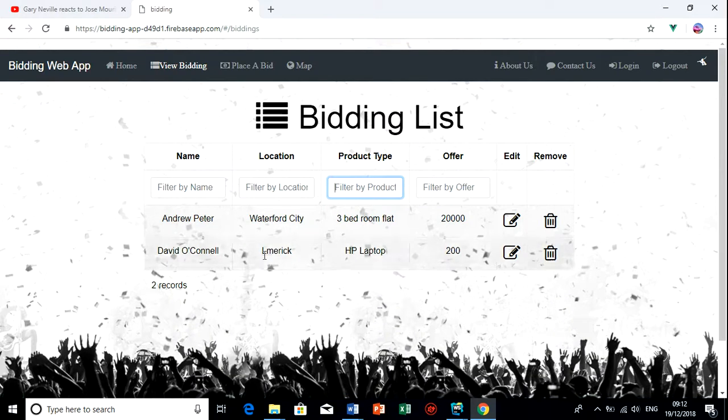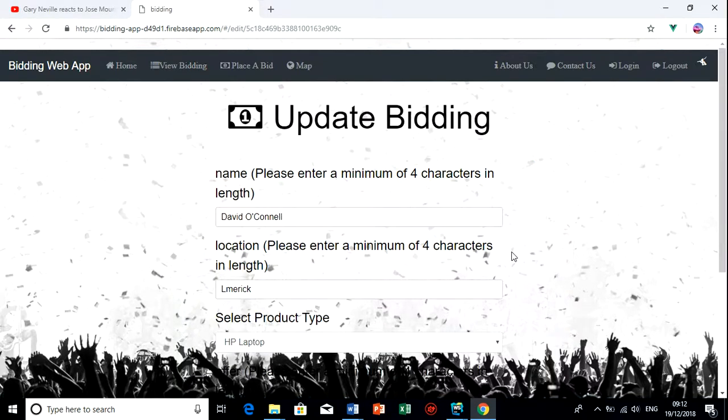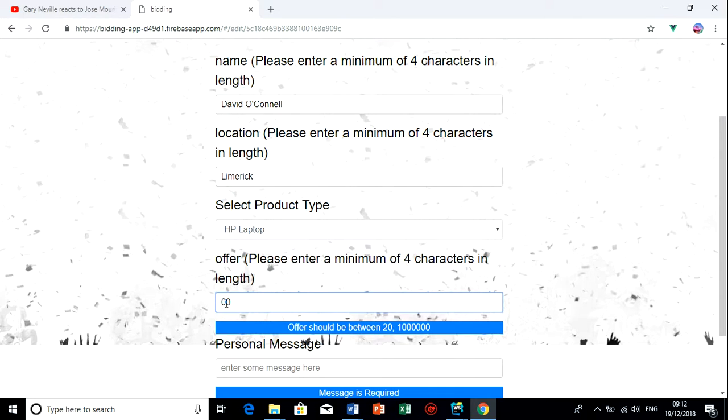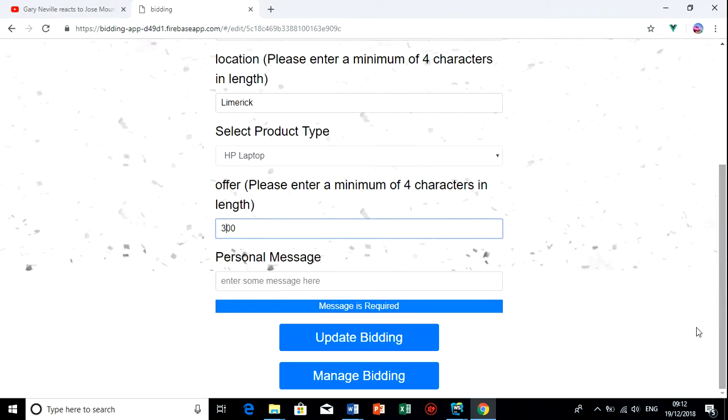So let me edit this Limerick. It's spelled wrong. And edit the amount, with Limerick spelled right and the amount 300. So let's see how it will go. Limerick needs an R, and the amount, let me increase it to 300. What is also required here is the message. Without the message, the edit will not go through. Actually, this message is not stored anywhere. It's just to validate, I don't know.